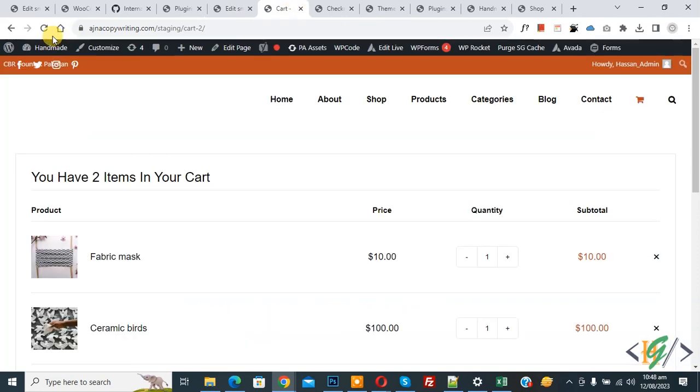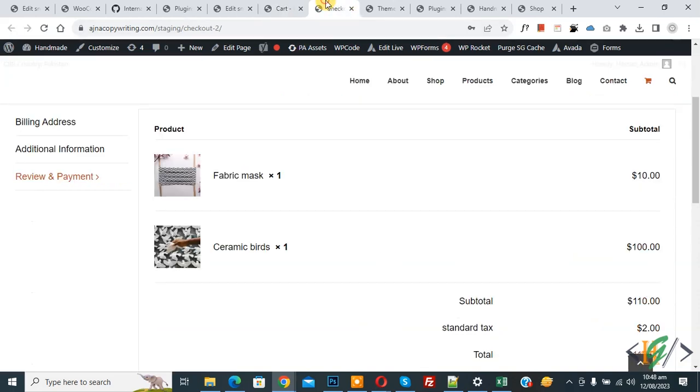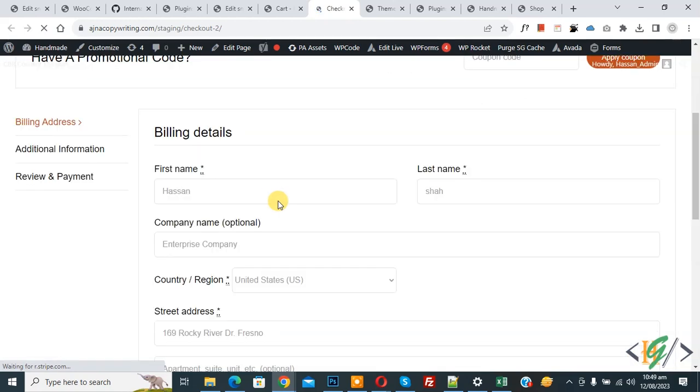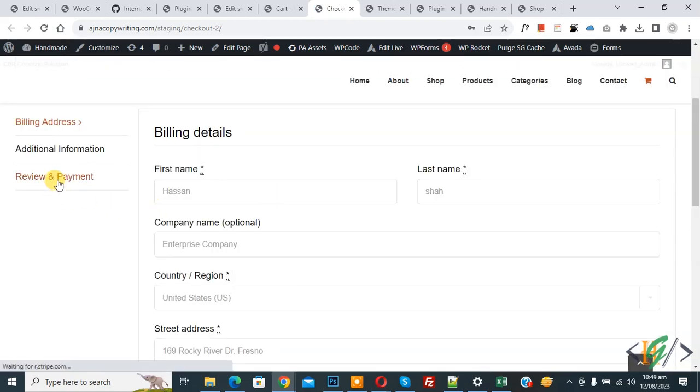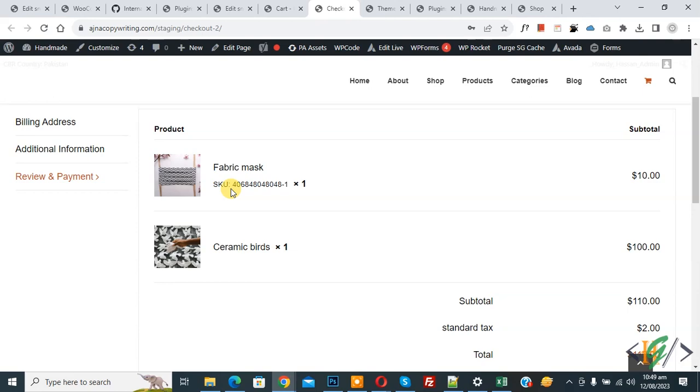Go to the cart page and refresh the page. Now you see the SKU number. Now go to the checkout page and refresh the page. So this is our product on the checkout page. Now go to the Review and Payment tab, click on it. Now you see the SKU number of the product.